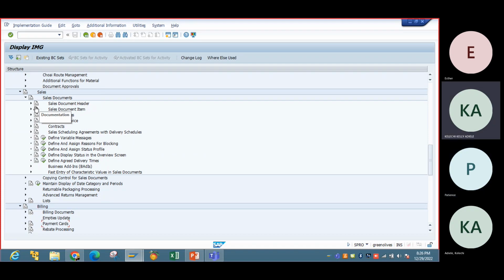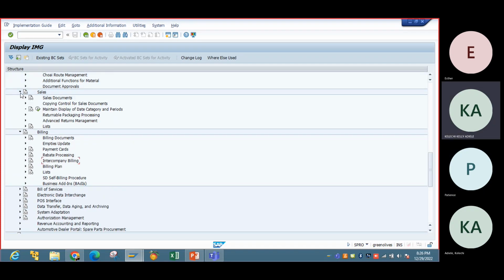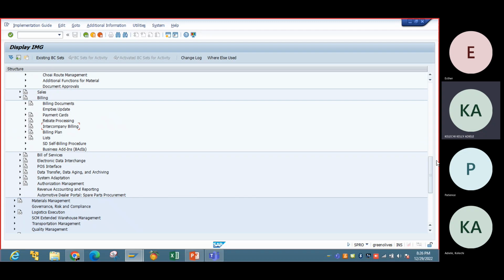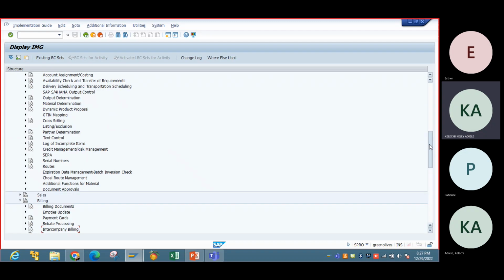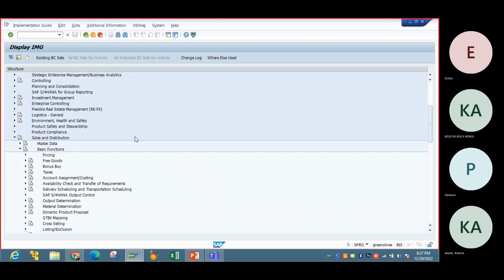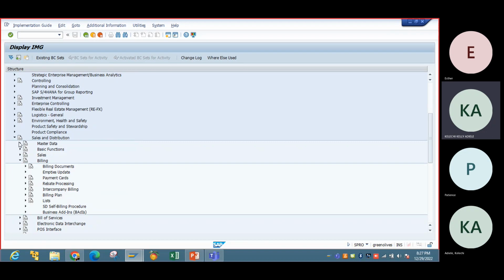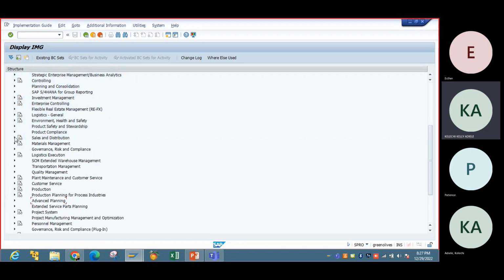Okay, so let's go to very important data for both SD and FI, which is the vendor and customer business partners. We used to call them master data on the ECC side. But for now, the major change in SAP between ECC and S4HANA is the concept of business master data.